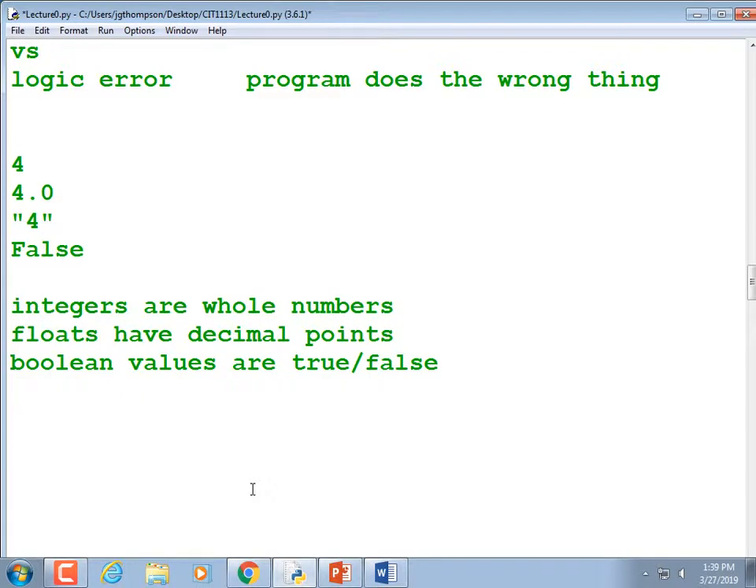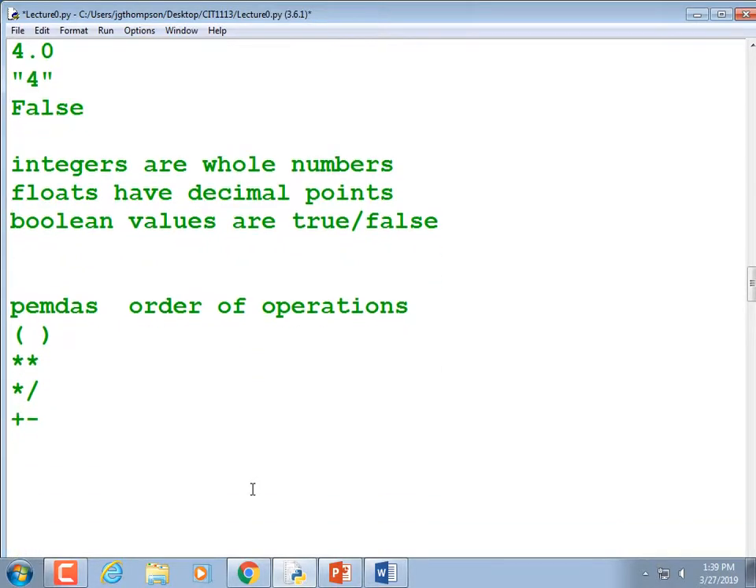Please remember PEMDAS. I'm not going to even go over it. Order of operations. Right? Parentheses, exponents, and then multiplication and division, and then addition and subtraction.